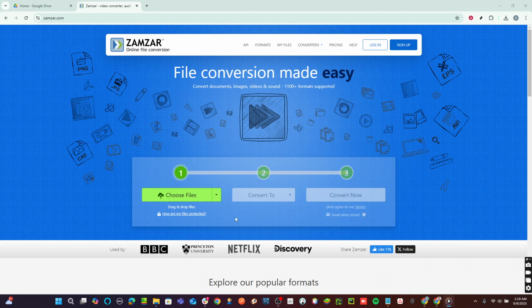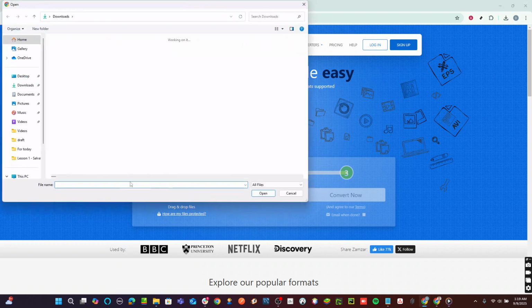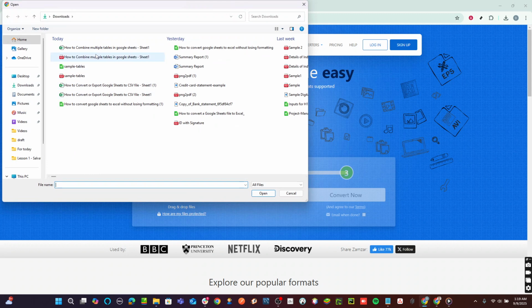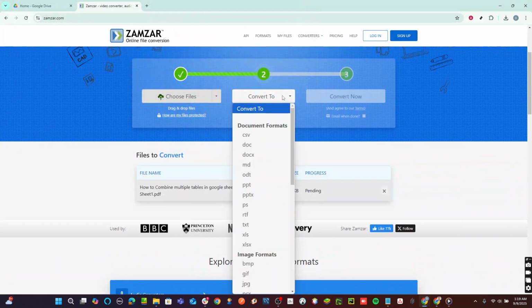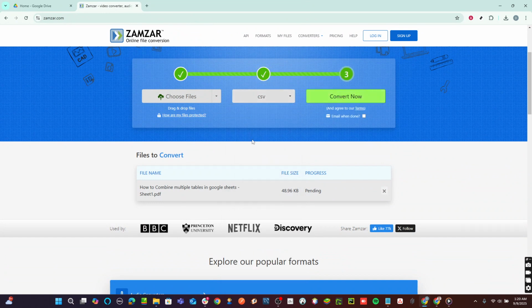Head to the Zamzar website, where you'll find the Choose Files button prominently displayed. Click on it and navigate through your computer to select the PDF document you want to convert. Once you've chosen your PDF file, it's time to set it up for conversion. Zamzar will typically convert the file into a CSV format, which we can then easily import into Google Sheets.